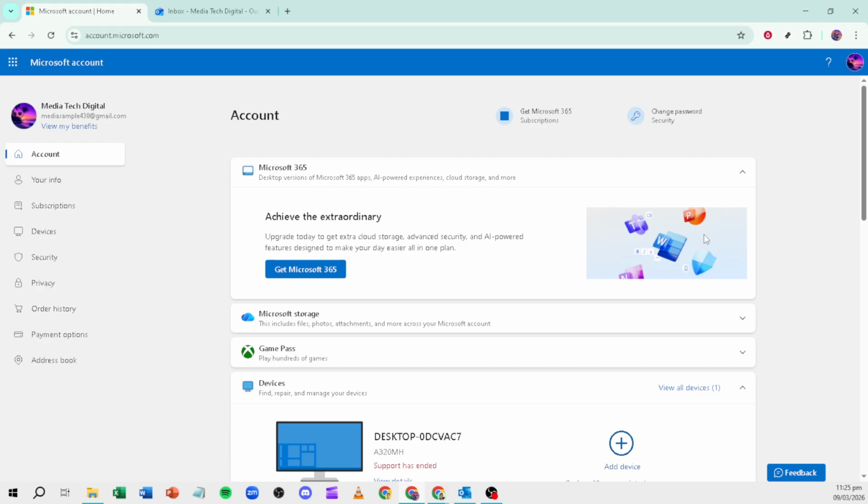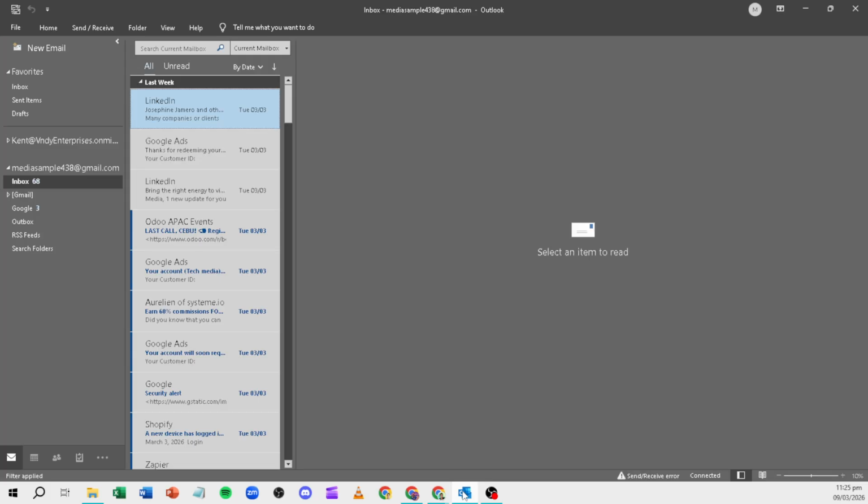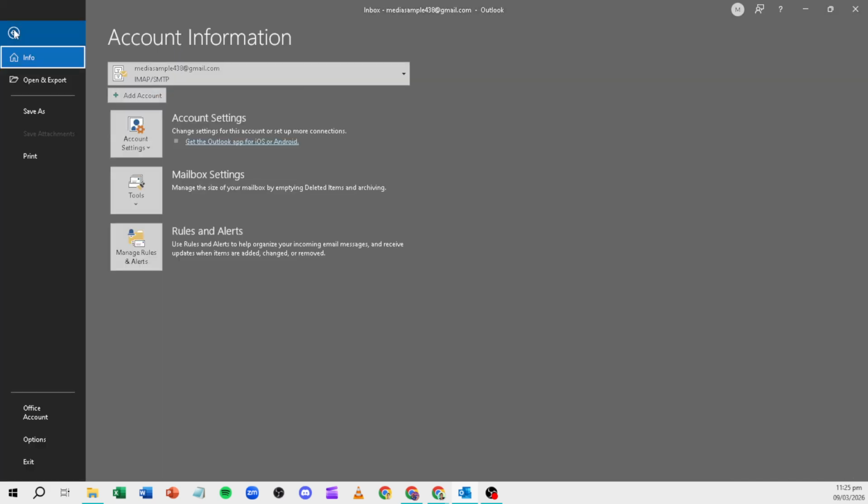Start by opening the Outlook app on your computer. We'll make the change right from within Outlook so you don't have to dig through separate tools. Once Outlook is open, look to the top left corner and select File. This takes you to the backstage view where settings and account controls live.